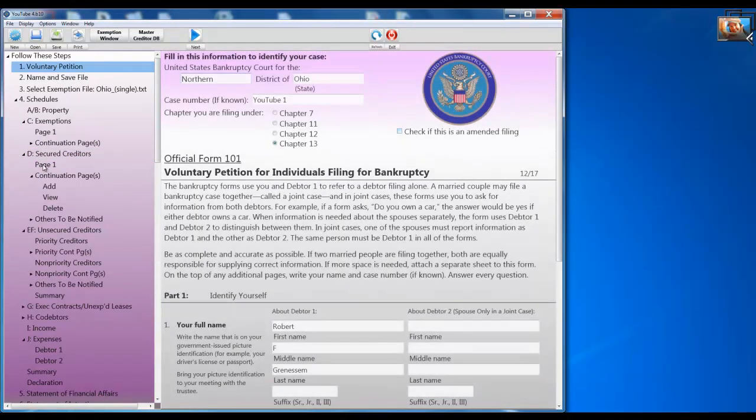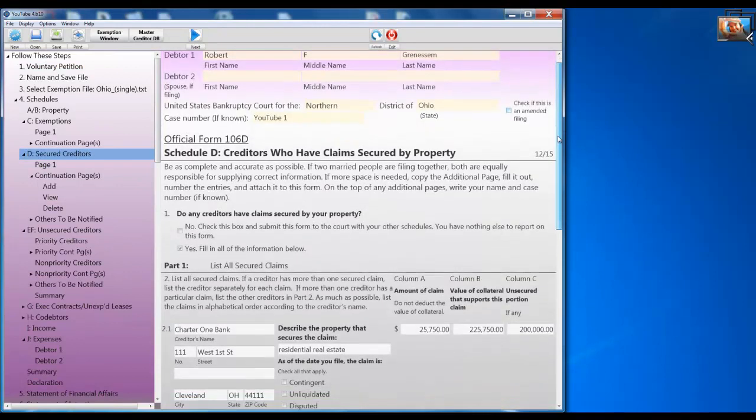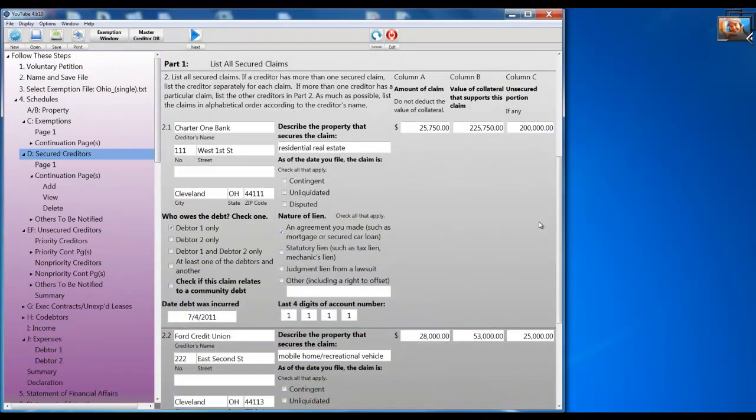Now, we'll get back here on Schedule D, and one thing I want to mention before leaving Schedule D is that if you have more than two creditors, and this goes for all the schedules, you can access blank continuation schedules by using the Add command under the appropriate schedule submenu. I'm not going to click on it, but I've exposed it there so you can see it in the tree view on the left.